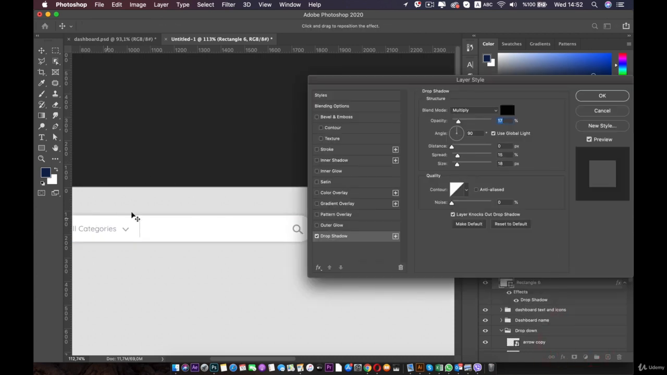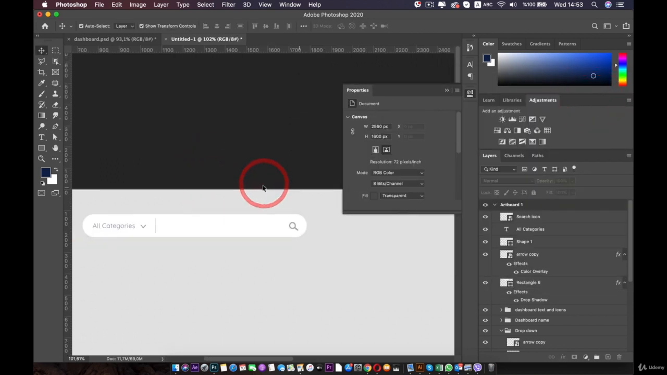The next thing we are going to do, click on this layer, then go to the effect and drop shadow. We want to give the drop shadow to this layer. Play with the settings just like this. Try to follow me and copy the last settings that I'm going with. Okay, something like this will be good.